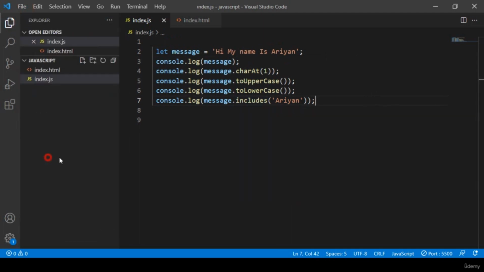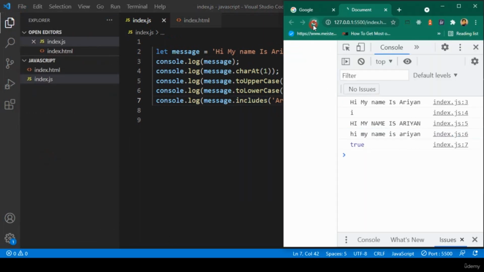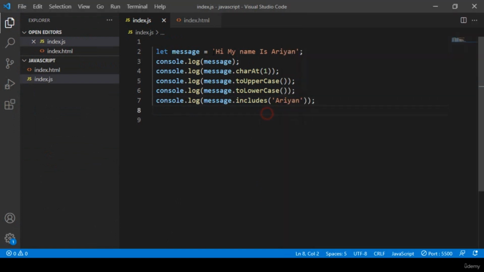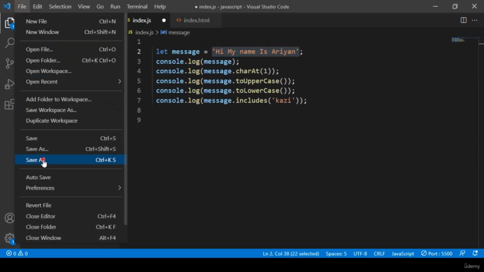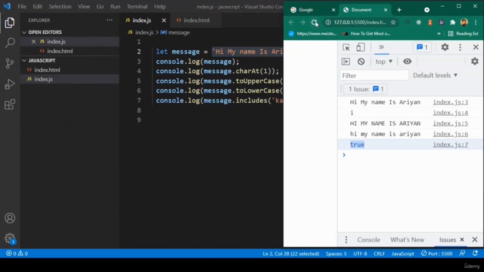If you now click save all, now go there, click refresh. Now you can see it's perfectly returned true. That means in our string value area, they have the word Aryan. That means that is appropriate, right? If you want to make it another name, like Kazi, so Kazi is not present in here. That means in our string value area, now that should be displayed as false. If you now refresh, now you can see it's displayed as false.